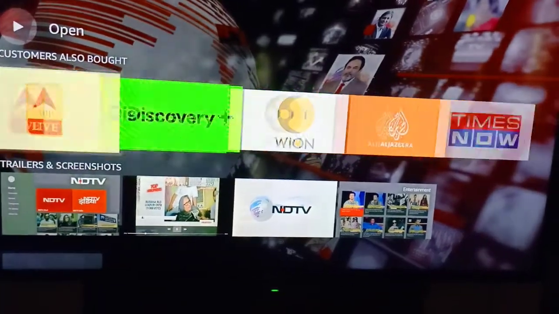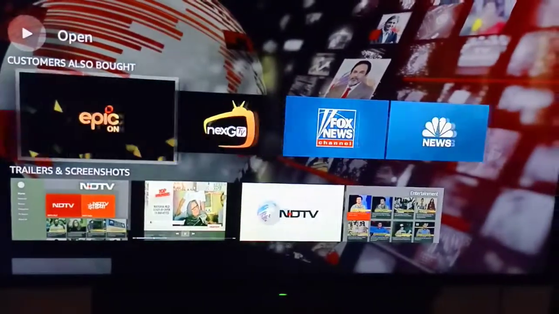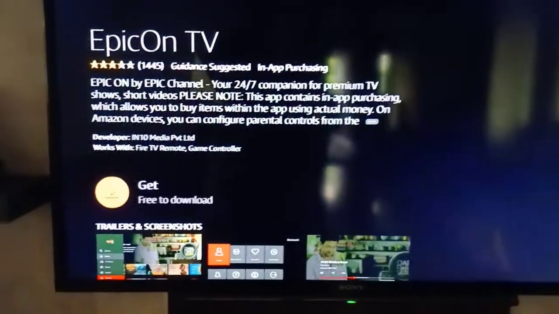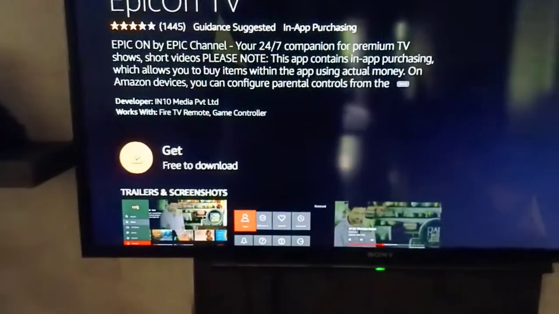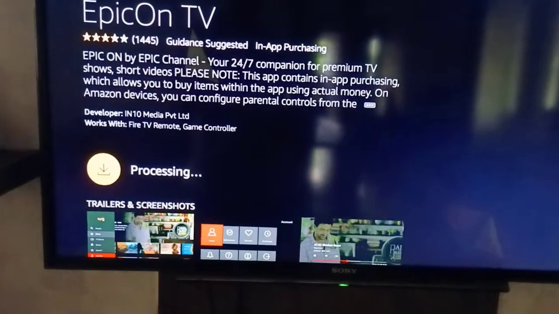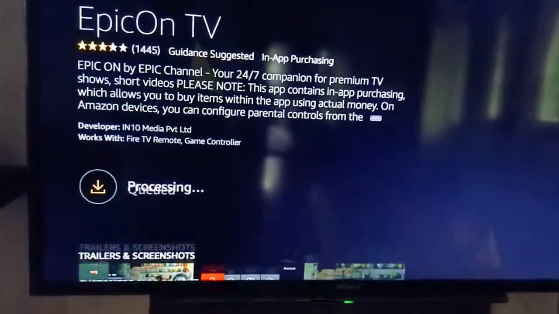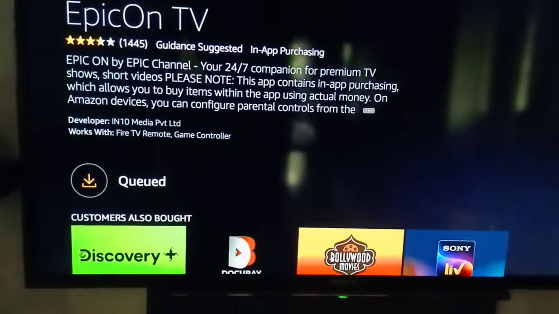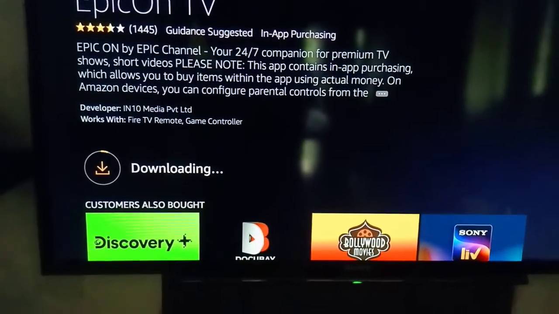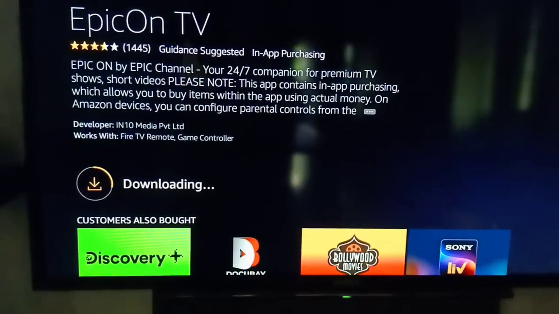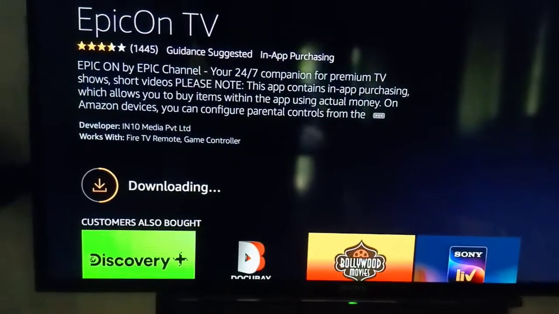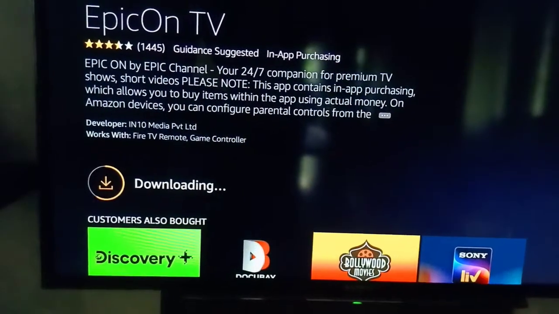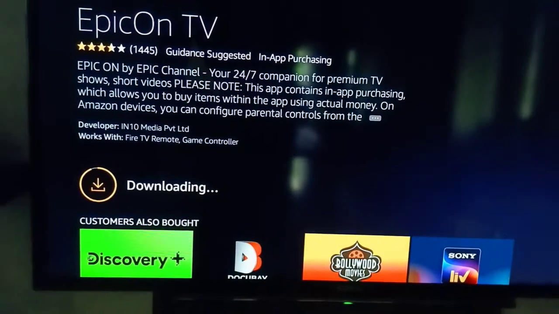You can download it. So yes, I don't have Epic, so I will try to install it and show how the app is installed. You will get a free download. It is freely available to download if you have the Fire Stick. Okay, it's in queue. Downloading. You can also install and uninstall an app.